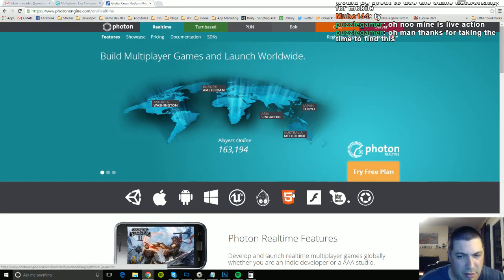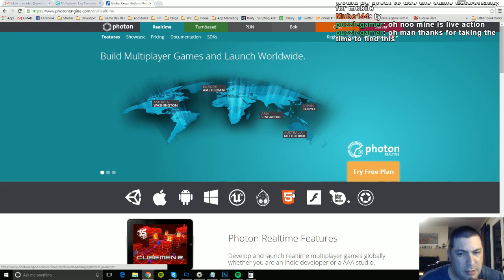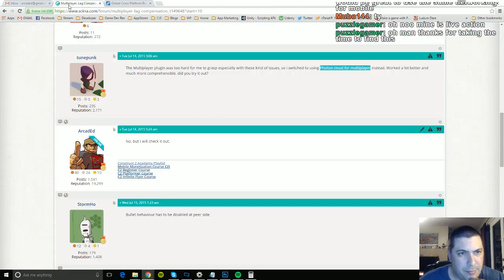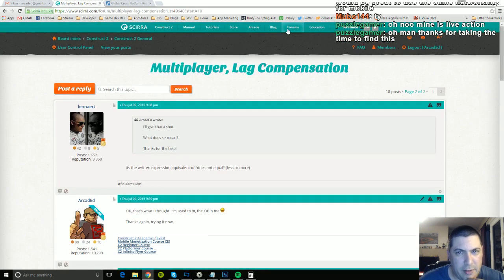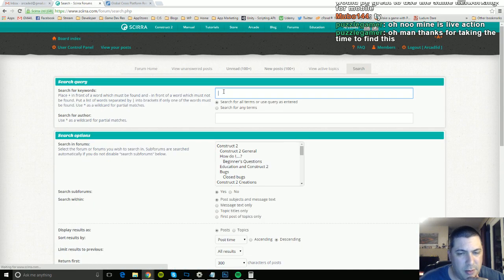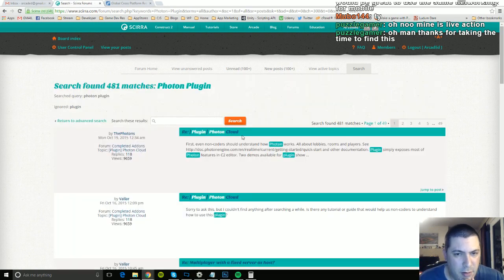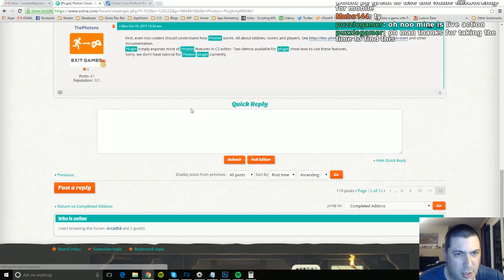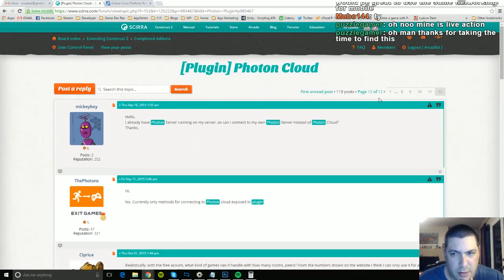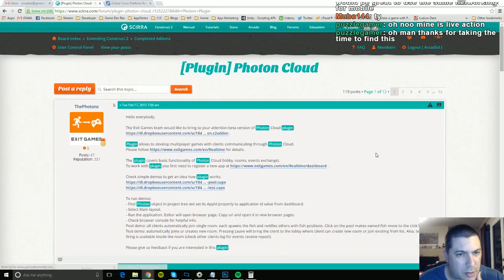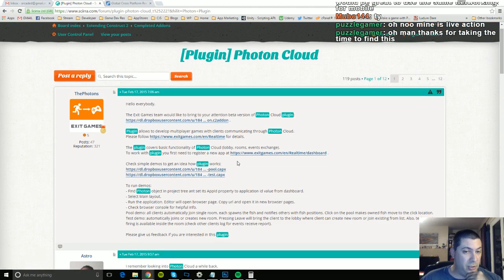Yes, there's HTML5. And if you go back to Construct 2 and search the forums for Photon plugin, there you go. So somebody has made one. Oh, the actual Photon guys made a plugin for Construct 2. So that might be easier to use if you're doing live action. You might check out that.